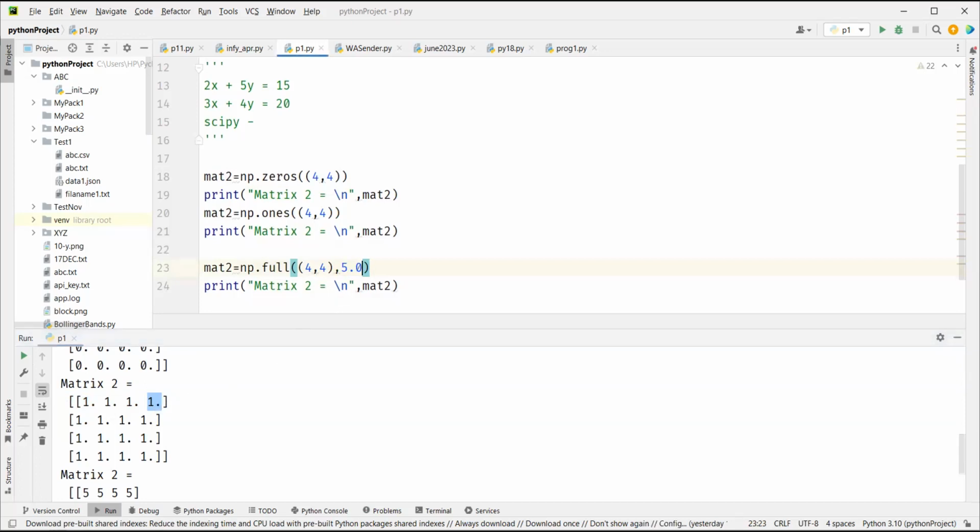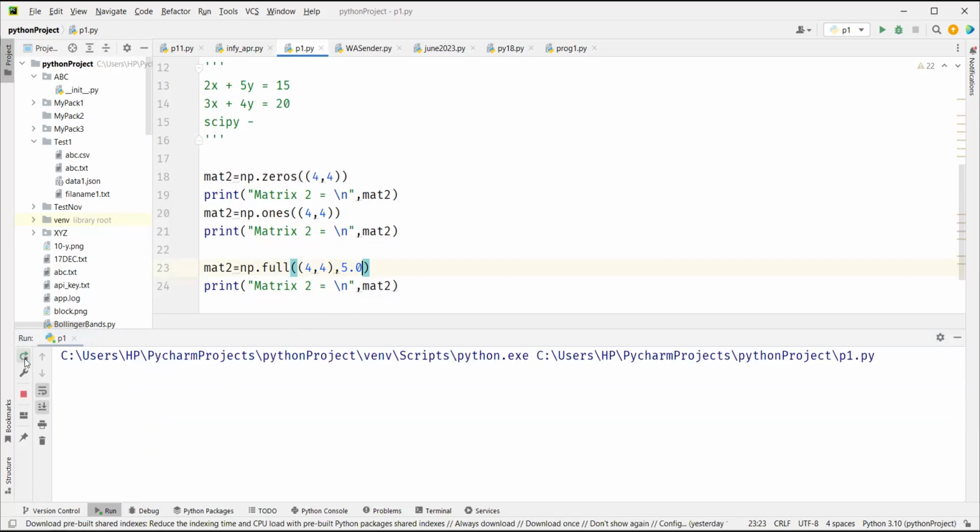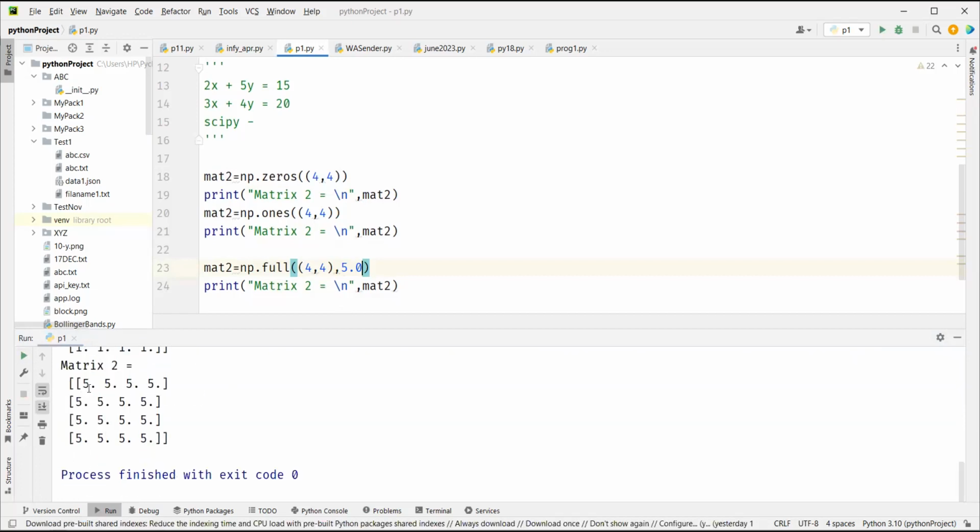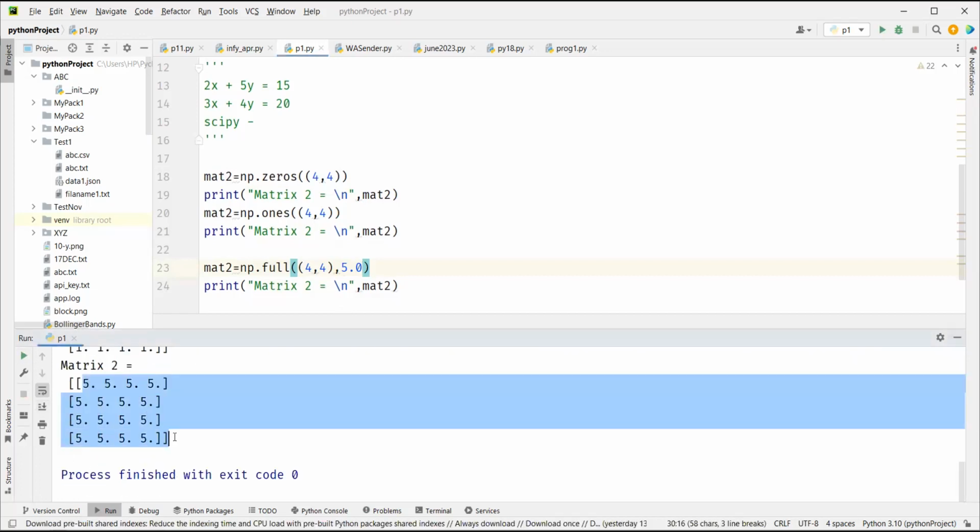Now, if I say 4 comma 4.0 here, you see, you got 5 dot also. Why does it not display as 5.0? Rather, it just displays 5 point. Yes, it displays 5 point to indicate that there's nothing, there's zero place.